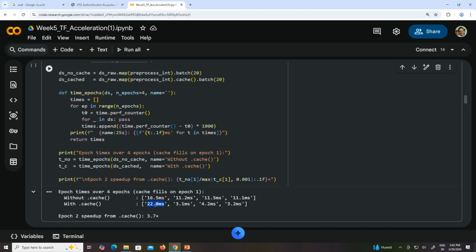With cache, you are seeing we first take 22.8 milliseconds. This is reasonable because the first iteration will actually have no cache for the map method, so it will cache the map with the pre-process, whatever casting we are doing here, and in the subsequent epochs it just transforms the incoming data. So it is taking almost 4 times less time, a 4 times speedup we are gaining by using the cache method for this pre-process.